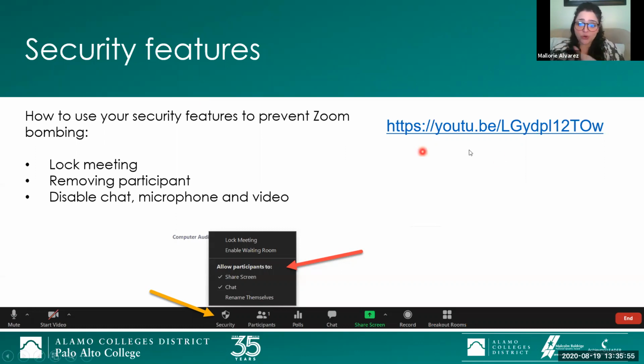So what this Zoom recording is going to cover, it's going to cover locking a meeting, what that is. It's going to cover removing a participant, and it's also going to cover how you can disable the chat, microphone, and video. So everything that you see in this image right here under security feature is going to be covered in this YouTube link. So I'm going to click on this.